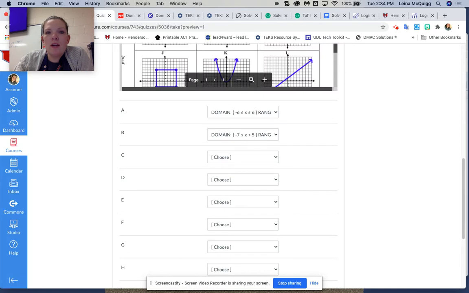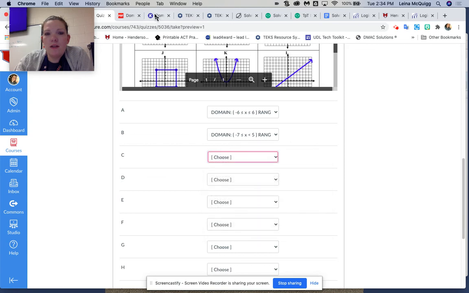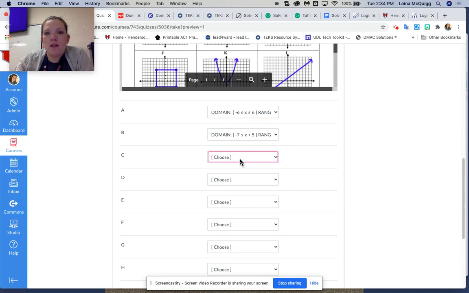So on this domain, I'm looking for x equals -5. Is that what we said? X equals -5, and then -2 is less than y is less than 6. So it's that first option right there.